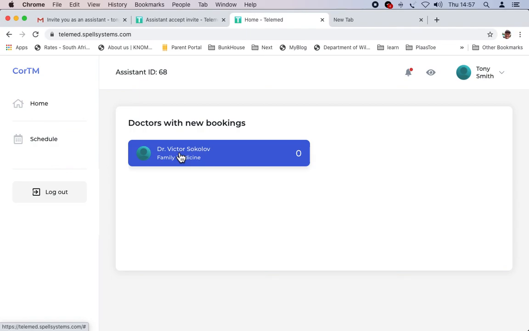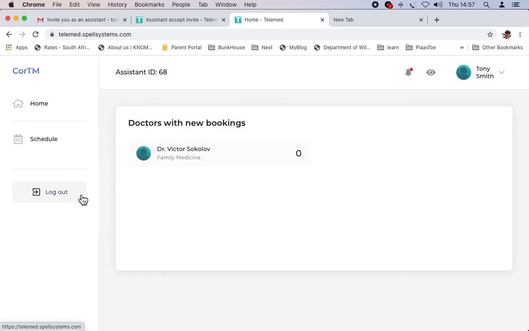So fairly simple. You get an email, you accept the link, and you're then activated as an assistant.